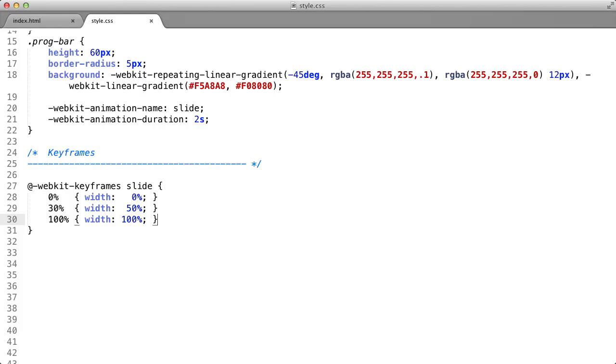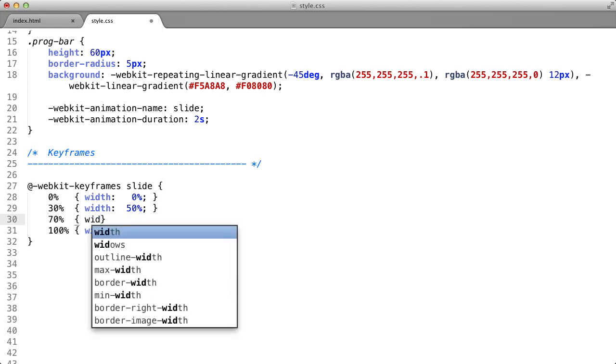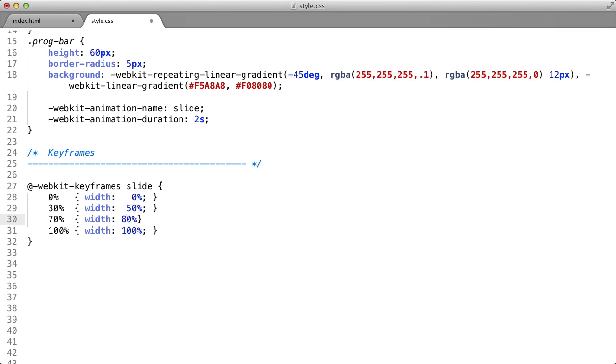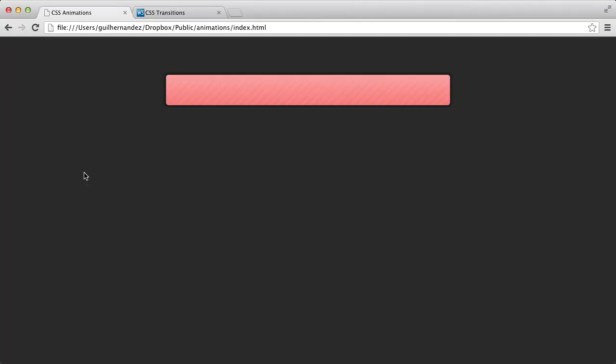And we'll go ahead and add one more keyframe declaration at 70%, where we will make the width 80%. So we'll save this. So now at 30% and 70% in, we can see those shifts in animation. I'll go ahead and refresh it again.